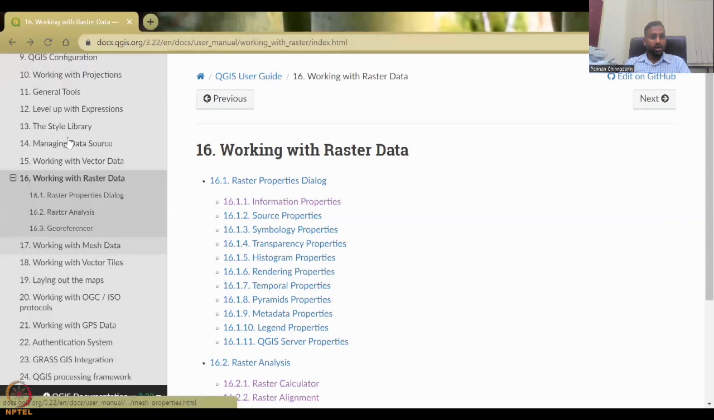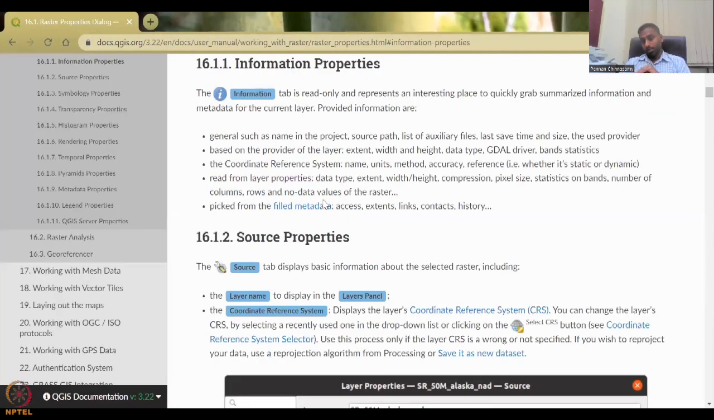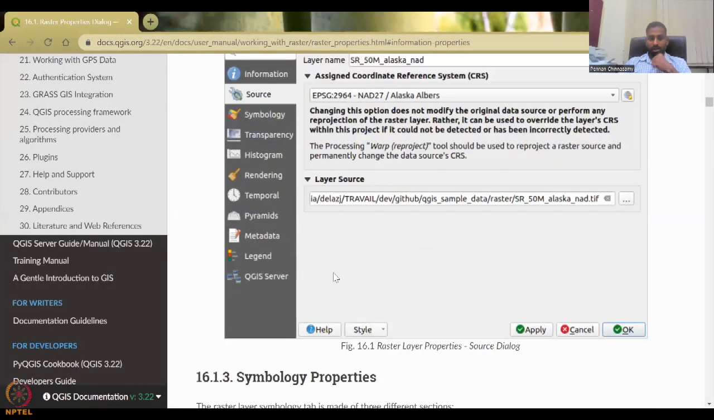As I said, above is vector data. Now it's raster data. So let's look at what are the important tools that we'll be looking at. So 16.1 discusses the raster properties, wherein you can look at the properties of the raster. You can right click on a raster data set and look at the properties, or you can go to the source tab and look at each property. We will show some properties in the live tutorial now.